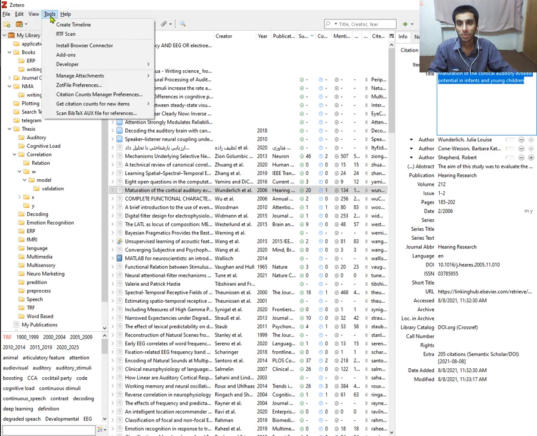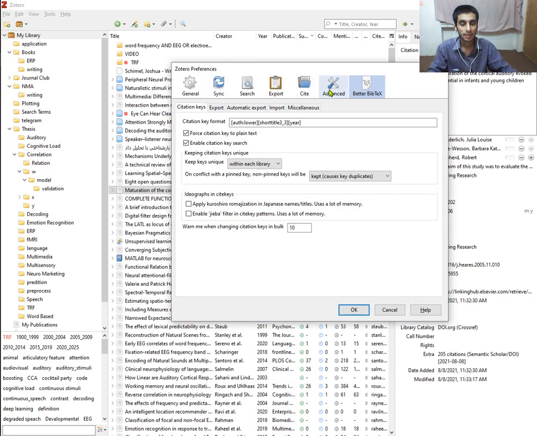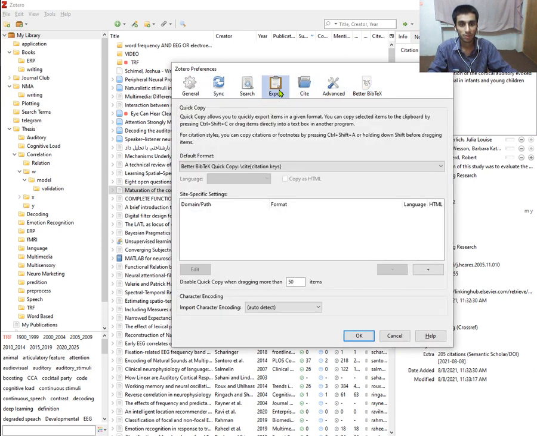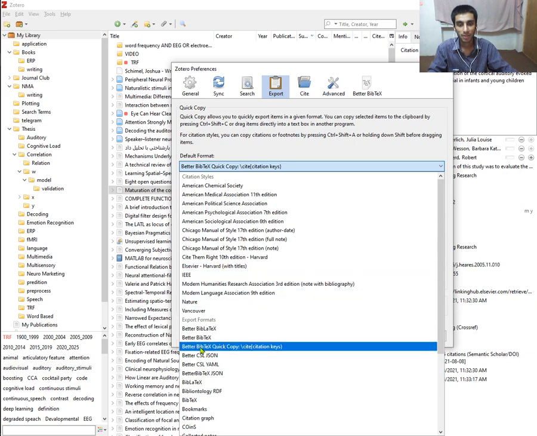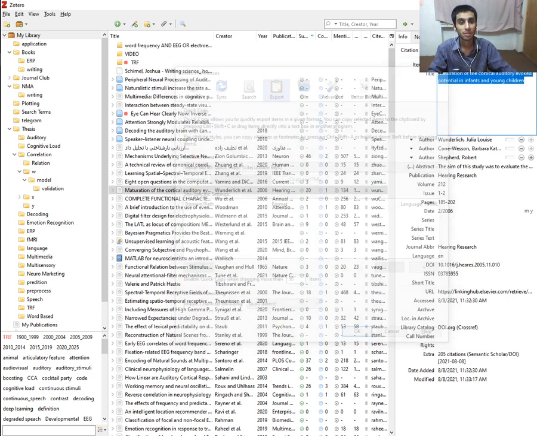Then go to Tools, Edit, Preferences, and in the Export, come here in the quick copy, in the default format, choose the Better BibTeX quick copy, /cite citation key. It says that if you just simply press Ctrl+Shift+A, you have the cite for that file. And you don't need anything else from here.